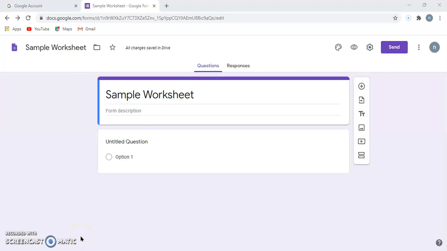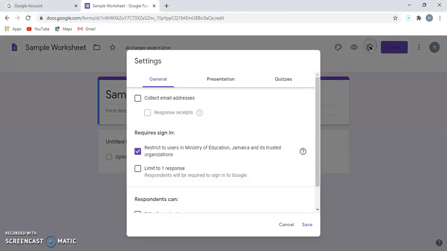Okay, now that you have started your Google form, we're going to take a look at settings, how to set up your Google form so that it does what you want it to do. The first thing that we need to do is go to the settings area. Here we have the settings wheel, and we click on settings.